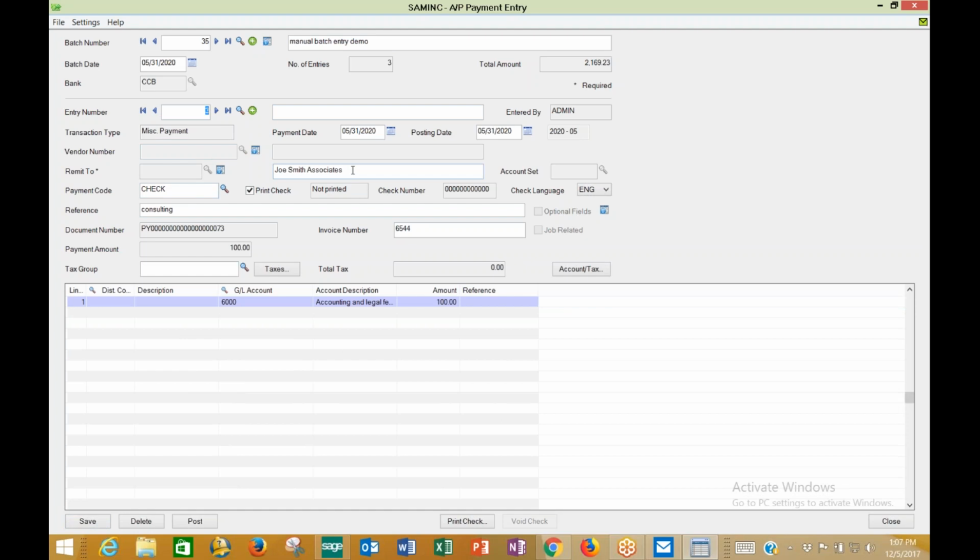Now, understand that with this, you will not have any kind of record in a vendor account because you haven't created a vendor account. So what some people actually do is they create a miscellaneous vendor and then just change the remit-to address so that you have that record in that miscellaneous vendor. So I don't know what your policy is internally, but those are the options.